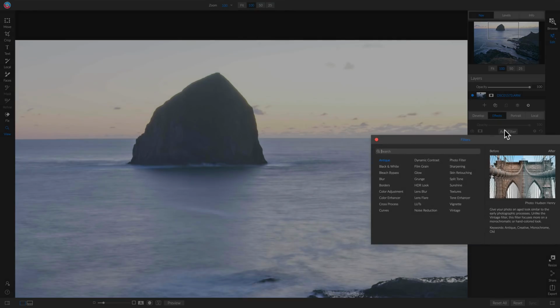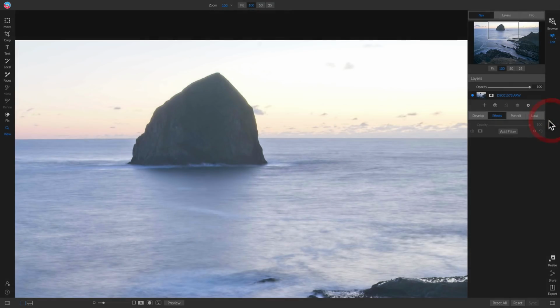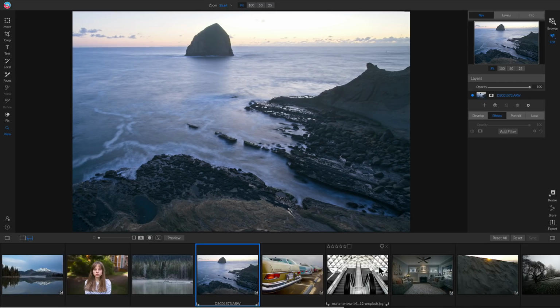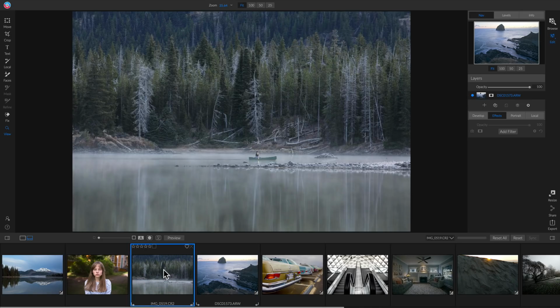Okay, so now what filter are we on? Glow, awesome. Okay, so let's go back. And I'm actually going to grab a different photo here. Grab this one.